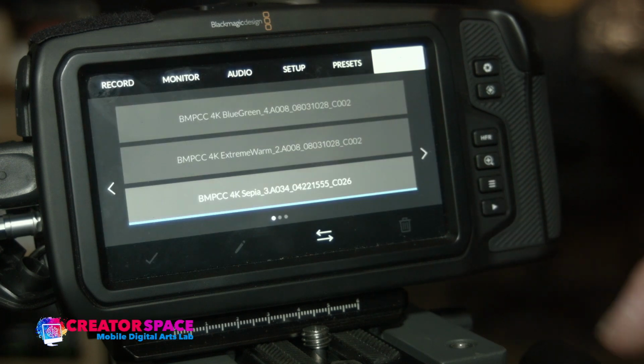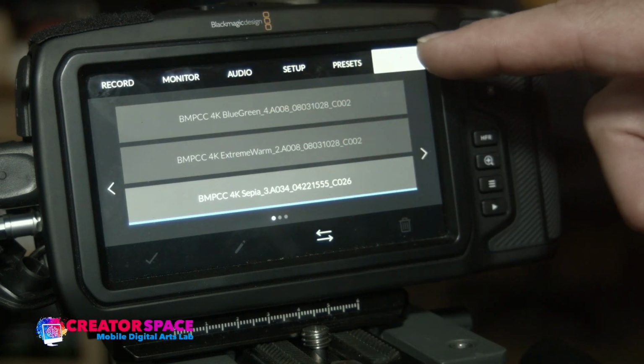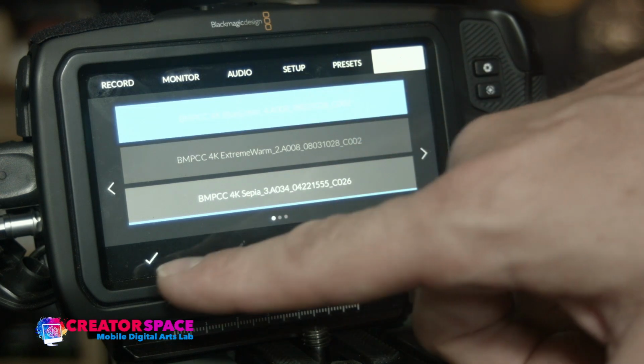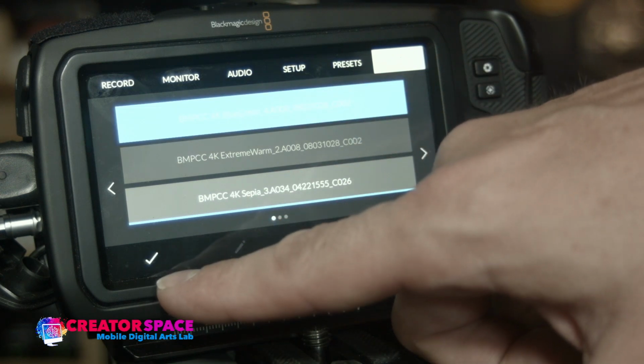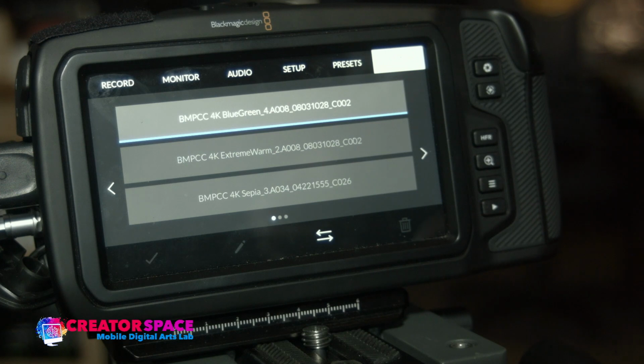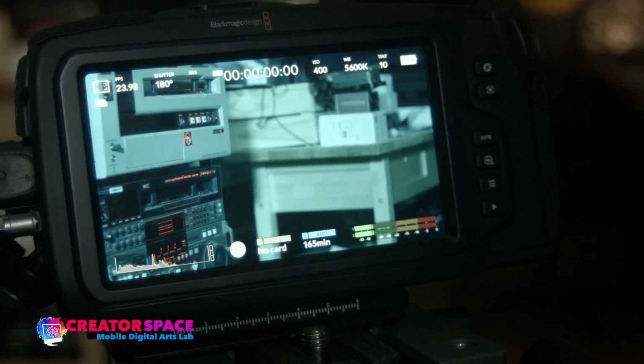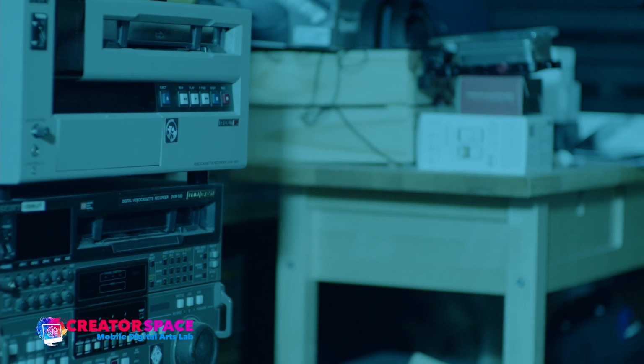We go to the menu, we go all the way to the LUTs. We've imported them, and then you just choose which one you want. You hit the check mark down here, and then it goes to that specific lookup table. In this case, it's the blue-green.